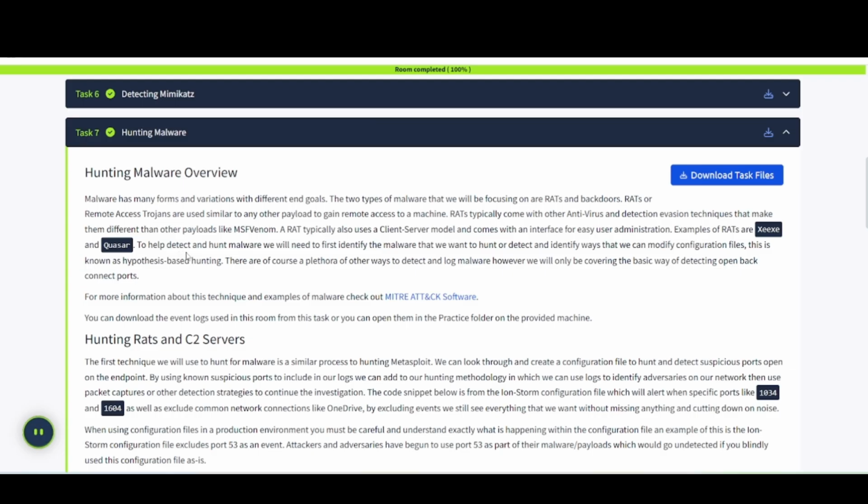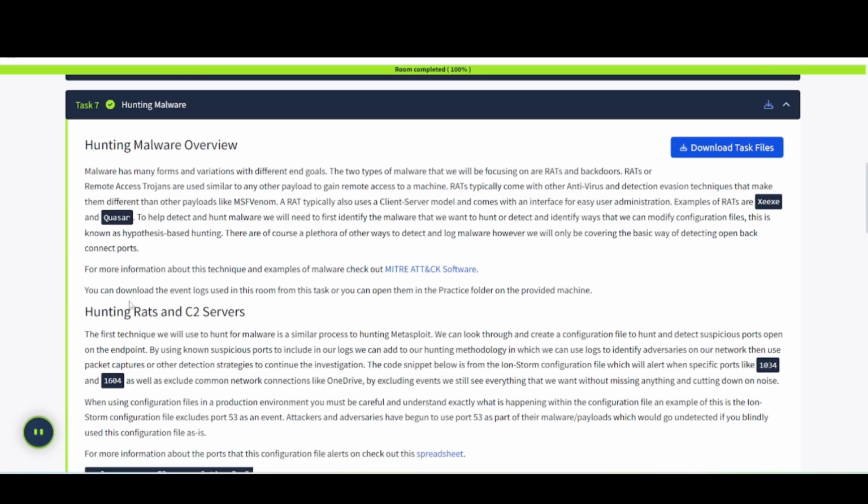To help detect and hunt malware, we will need to first identify the malware that we want to hunt or detect, and identify ways that we can modify configuration files. This is known as hypothesis-based hunting. There are, of course, a plethora of other ways to detect and log malware. However, we will only be covering the basic way of detecting open back connect ports.